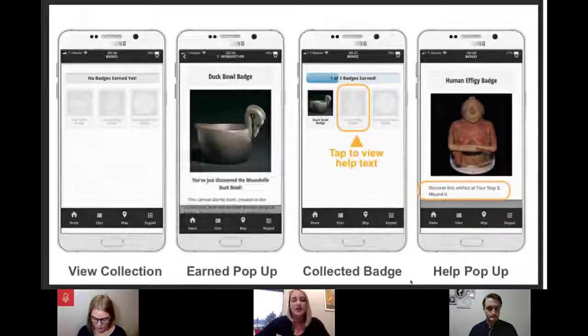And then here you can view some examples of badge pages and some of the elements that I just explained how to set up. So when they first view a collection of badges, they're all grayed out when they're unearned, and that progress bar will tell you how many badges there are and how many you've completed.